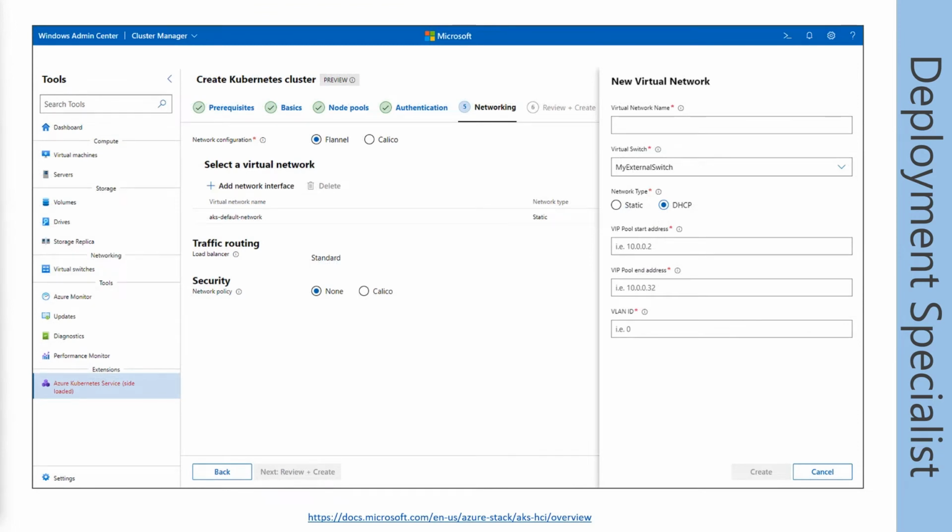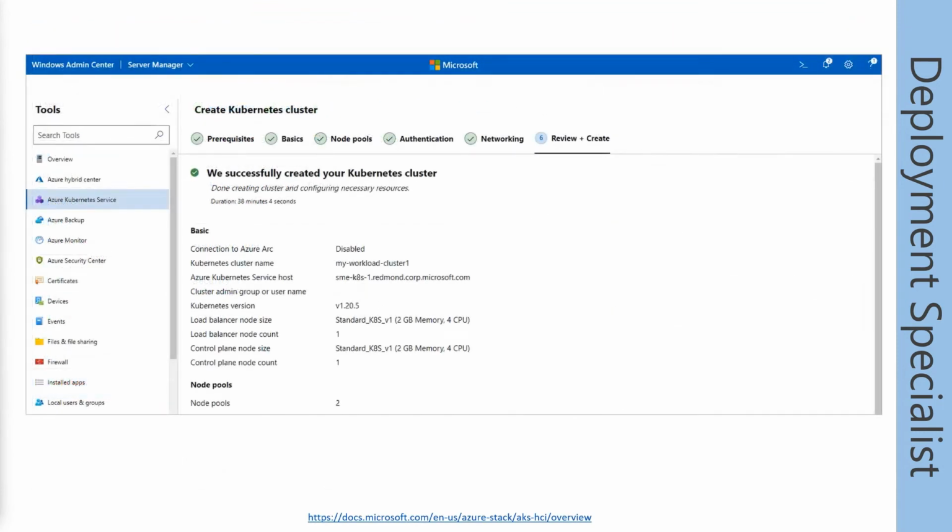When we switch to DHCP, we have only the start and the end address and then the VLAN ID for the virtual LANs. In the preview and create step, we have the final information about what will be created, and by clicking on create, it will be deployed.